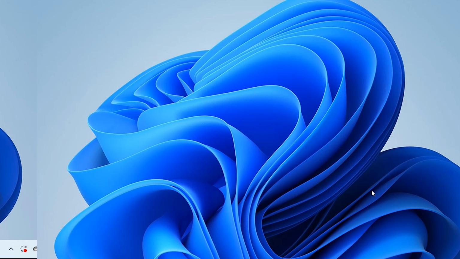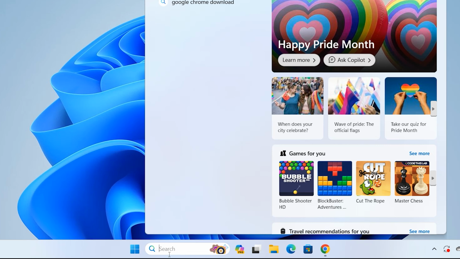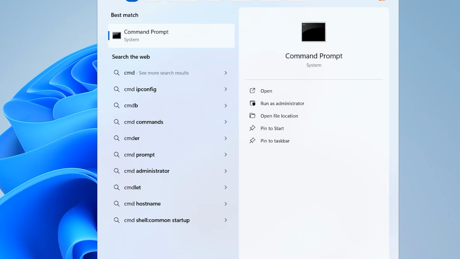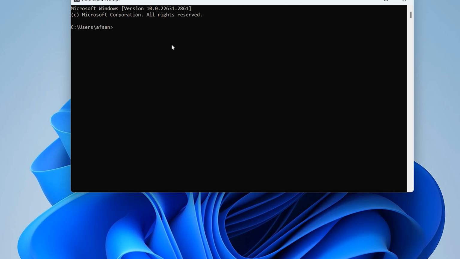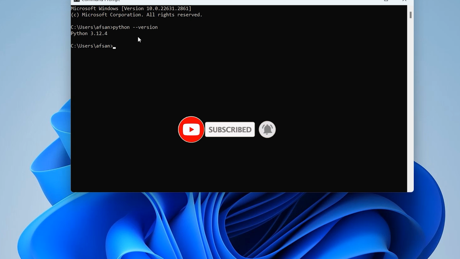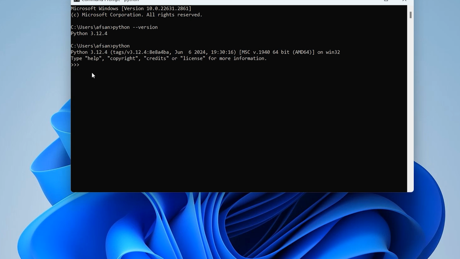Click on close. On Windows search bar, type here cmd. Hit enter. Type here python --version. Hit enter. You will see the version of Python here, or if you type here just Python, the Python will open for you. For example, if I type here print inside double quotation "hi Python", hit enter. Here is hi Python.